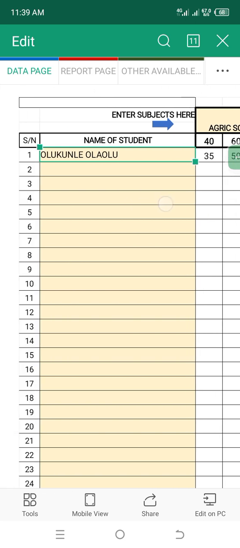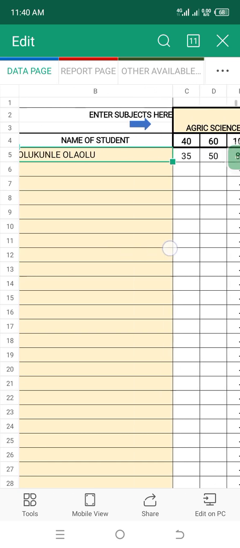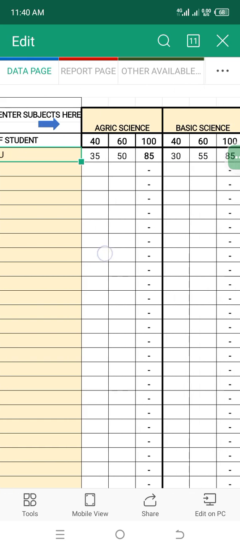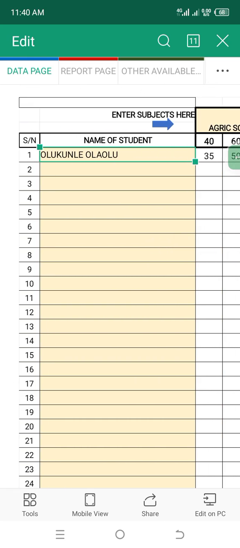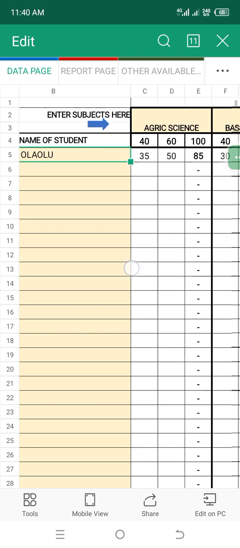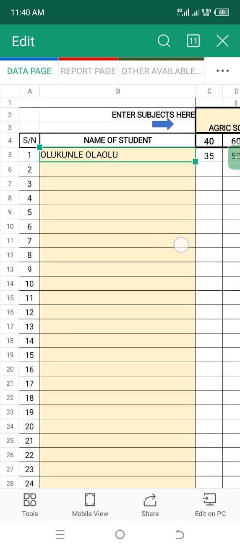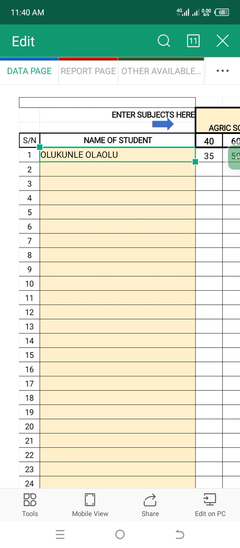Then here is where you enter the name of each student in the class. So what you do as a school owner when you purchase this package is to share this template with each class teacher. And then what each class teacher does is to open the Excel file and enter their pupils' names and the score. That is basically what you are to do. You are not doing any other thing other than that.